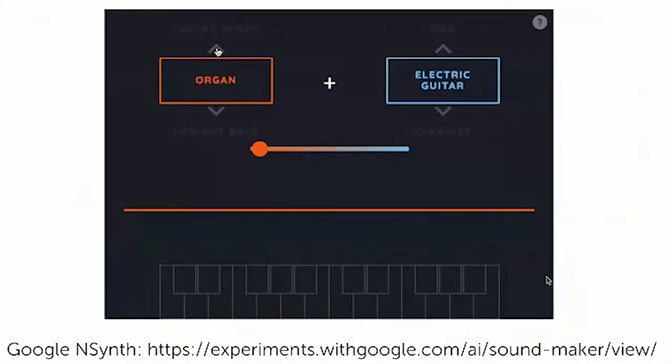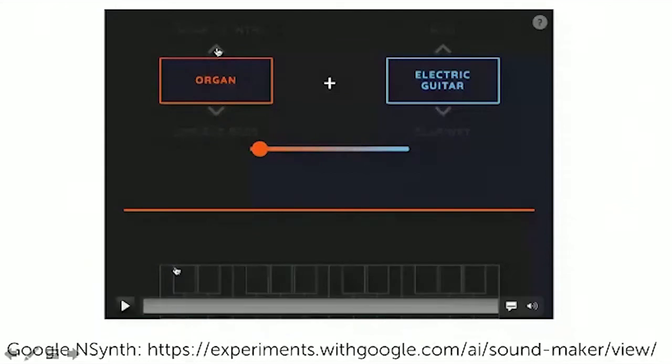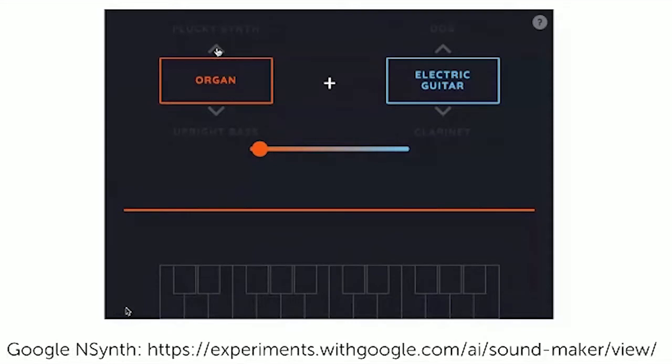In the sound space, Google NSynth is a good example of this. You should go play around with this online. It's basically doing this for synthesis algorithms. So I'll play you a little demo here and show you how it works. These are synthesized sounds learned purely from the raw audio of a sample library.